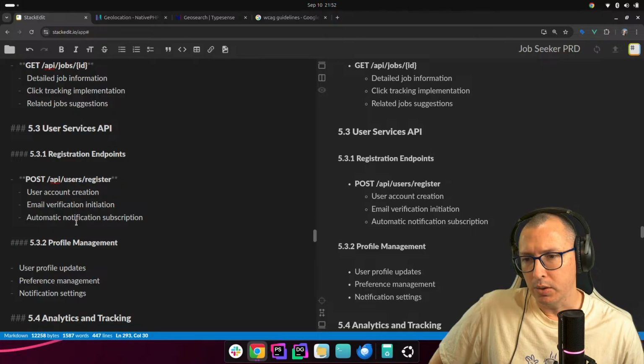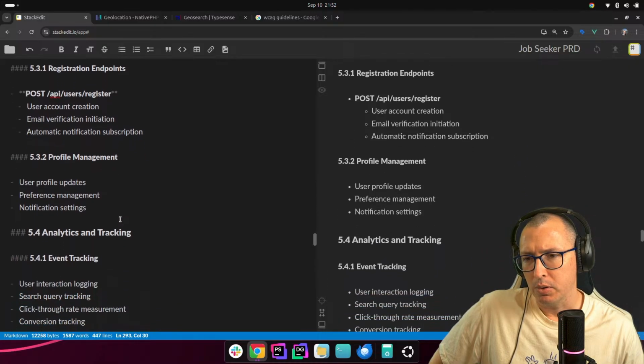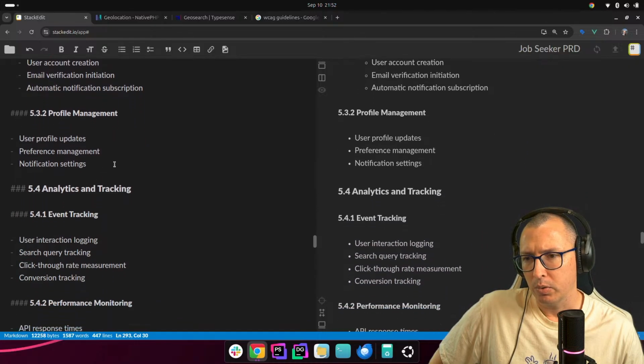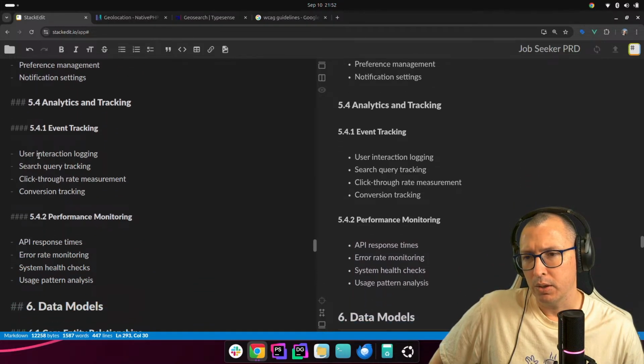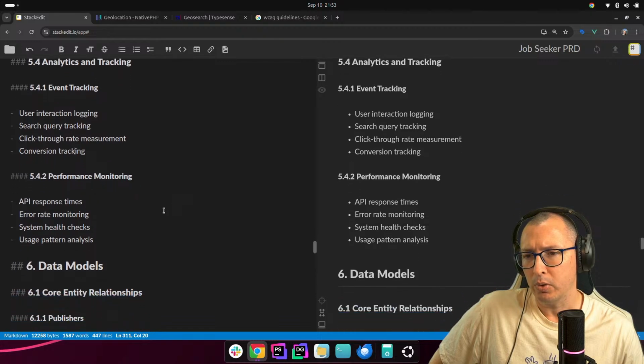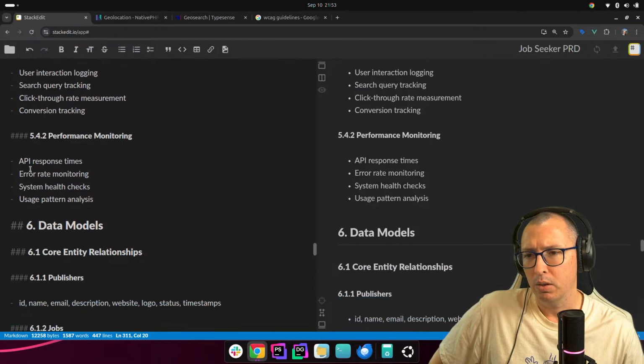Email verification initiation, automatic notification subscription, profile management. We're going to have that. Analytics and tracking. User interaction login. Ooh, okay. Search query tracking. Click-through rate measurements and conversion tracking. That's all important. Performance monitoring.